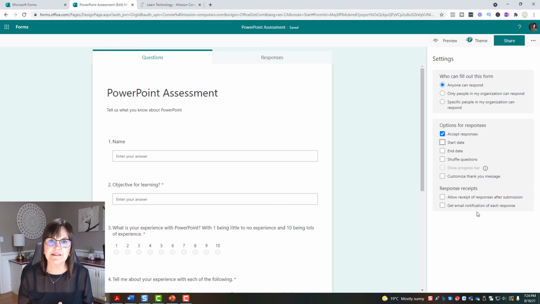I'm not expecting tons and tons of responses every day, so I have this checked on. If you have thousands of people you're sending this to, then maybe you wouldn't check it on, because your responses are going to be housed with the form. It's going to be right there. And as I showed you earlier, you can download those responses into Excel as well. Okay, so that's one thing.